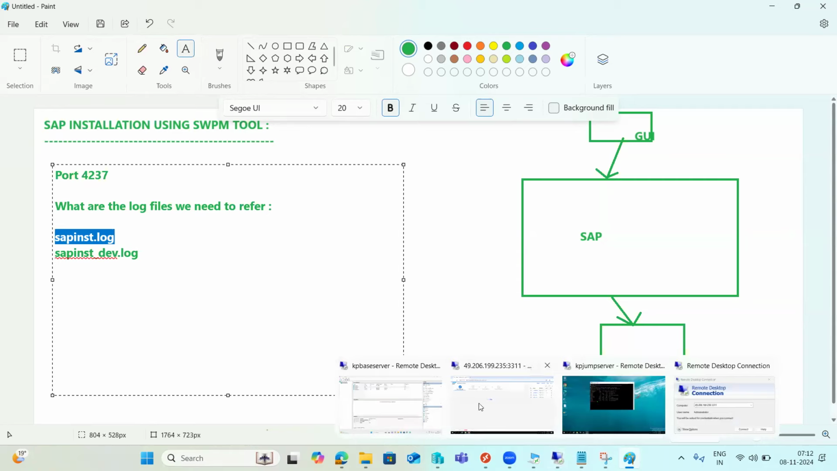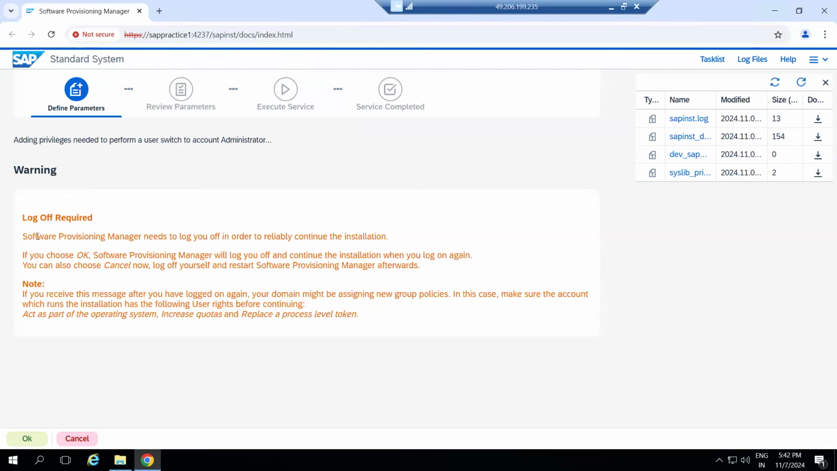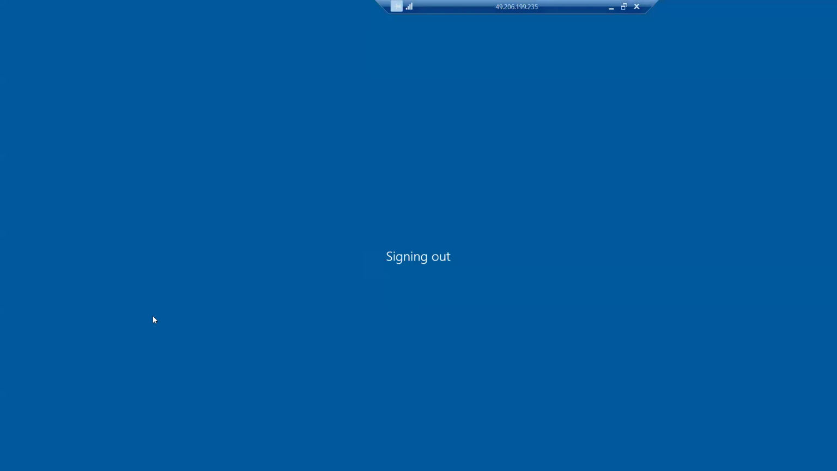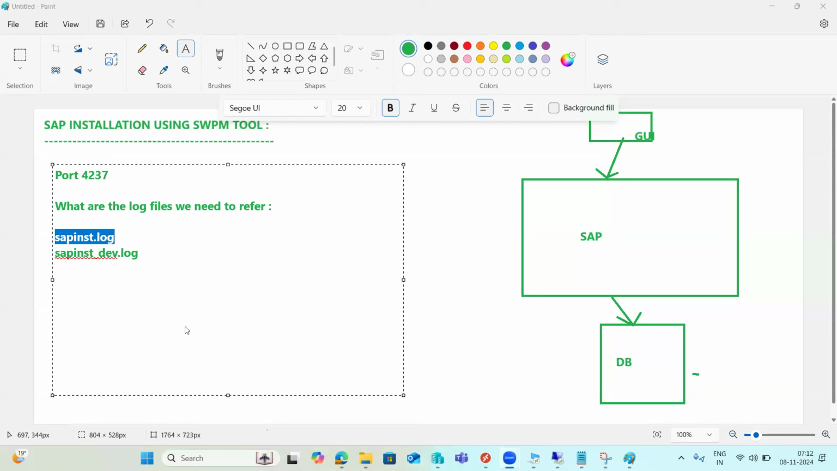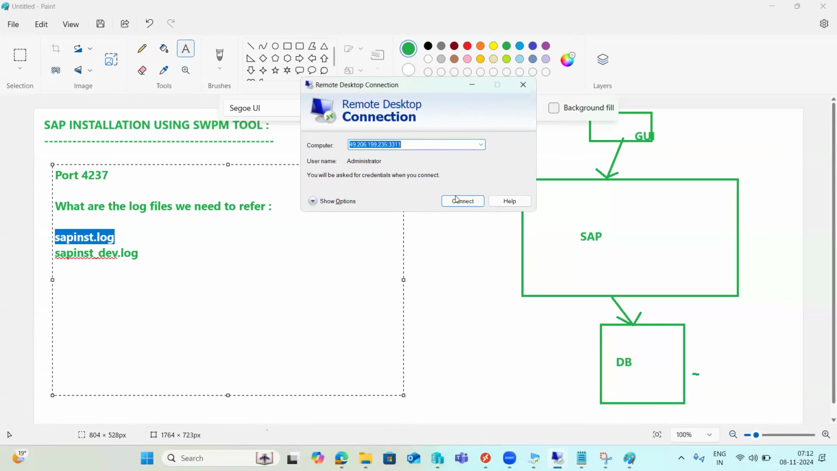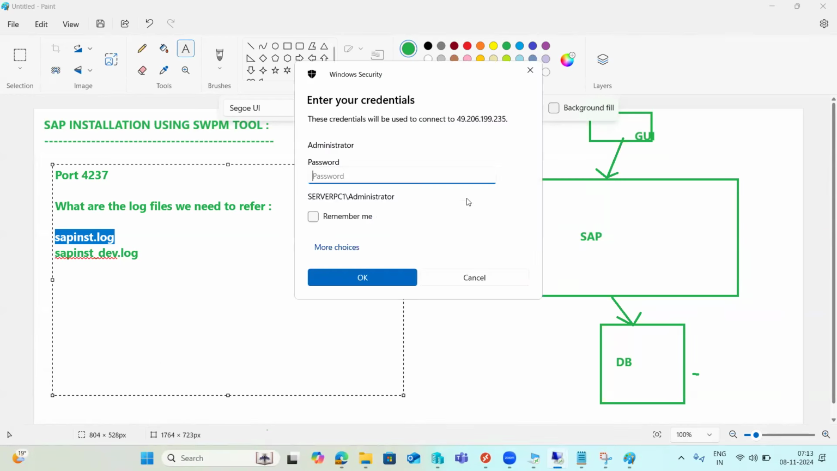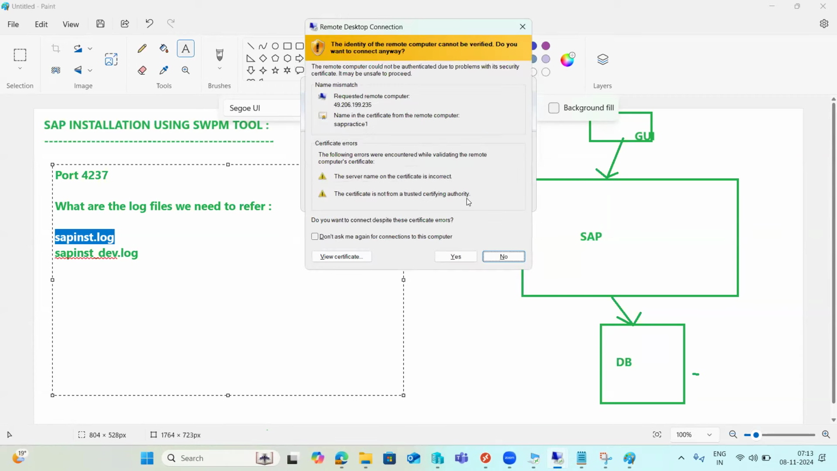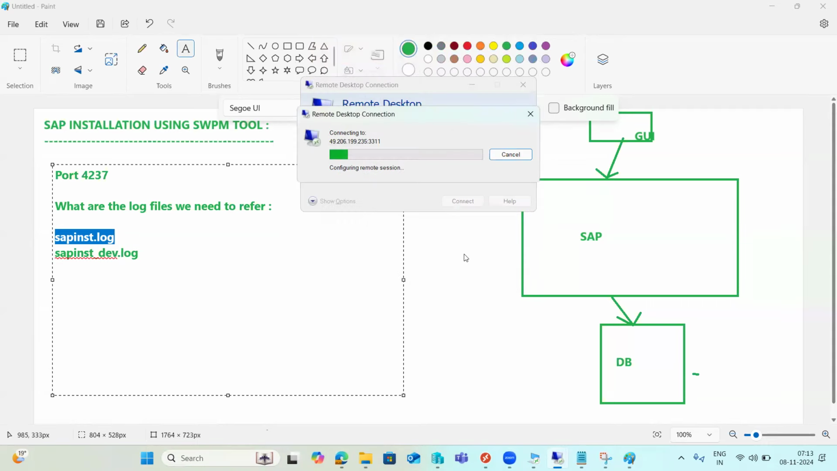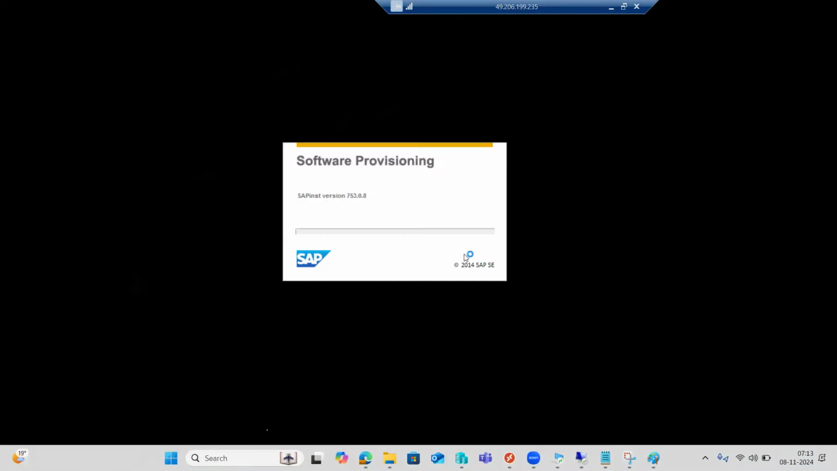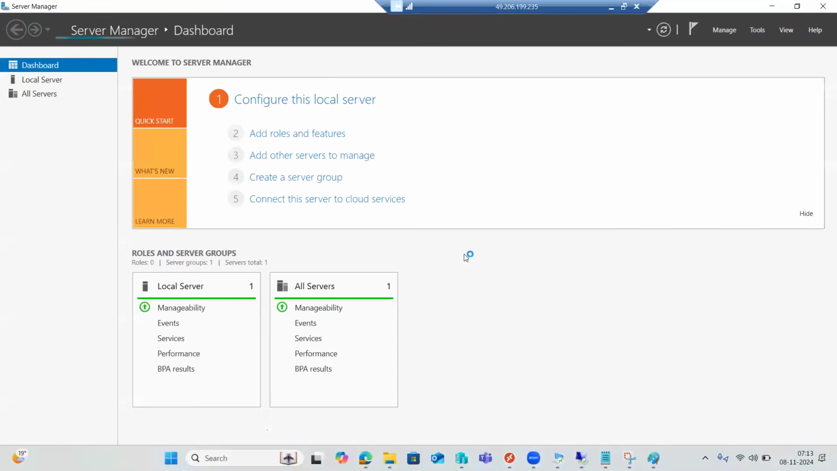Then if you see here, yes, it is asking that a logoff is required. This is the first time we have started the SWPM tool here, so just a logoff and login is required. That's it. Again, you can log in here. This means it will set all the environment variables. That's why it asks us to log off the first time we do this on the host. See, automatically it is starting again.